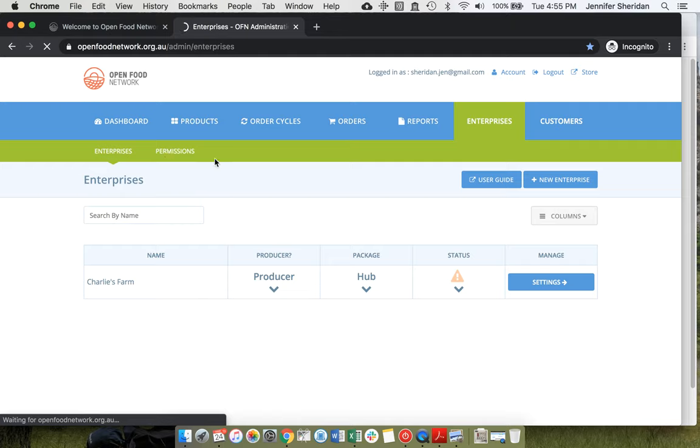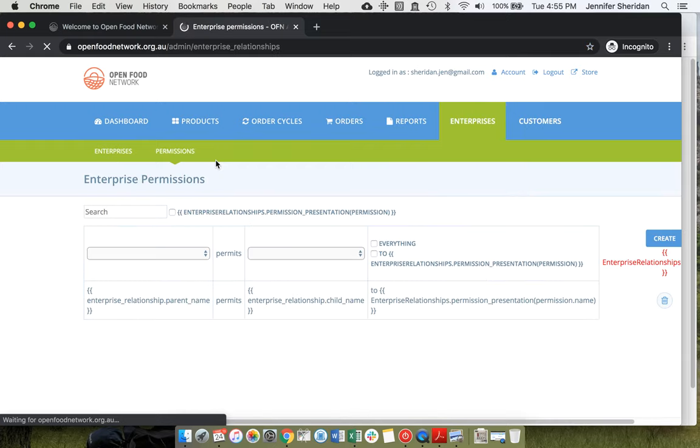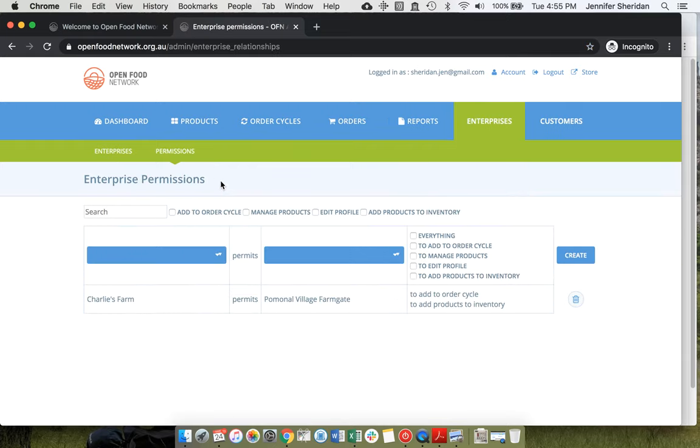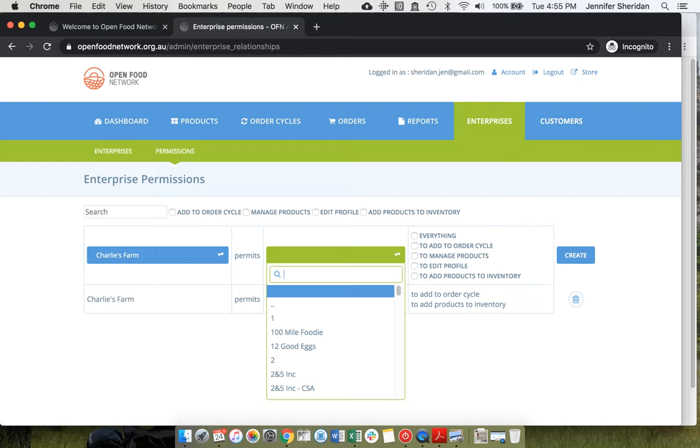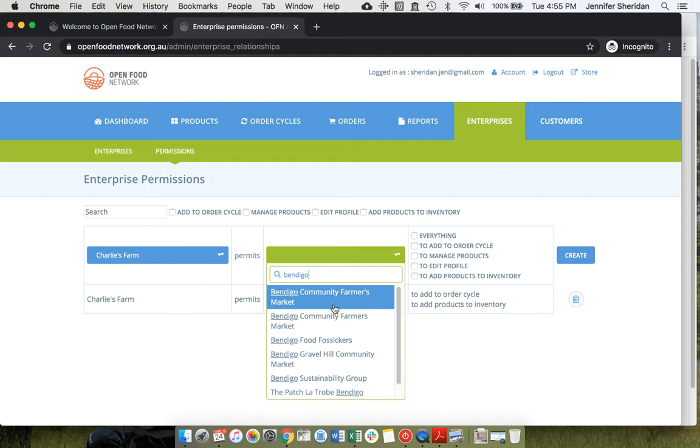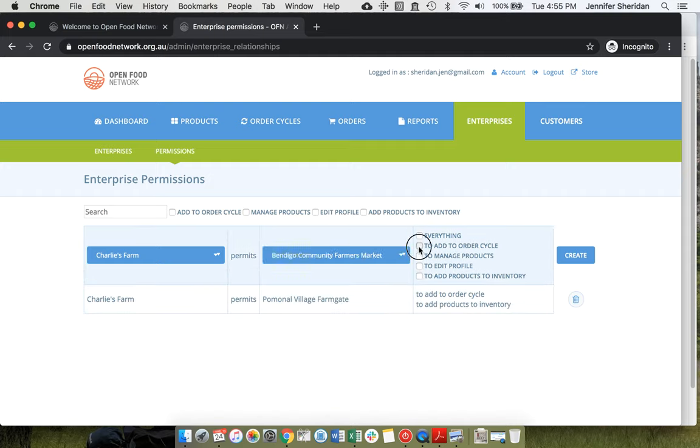And this is about me giving permission to a particular other shop to stock my products. So me, Charlie's Farm, I'm going to permit the Bendigo Community Farmers Market to add things to the order cycle and to add products to inventory.